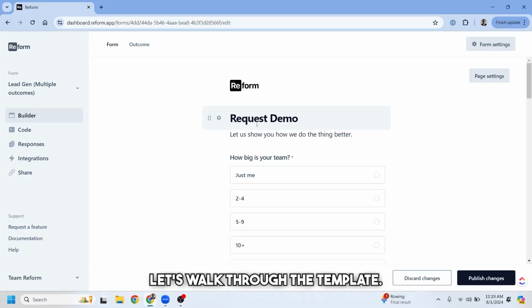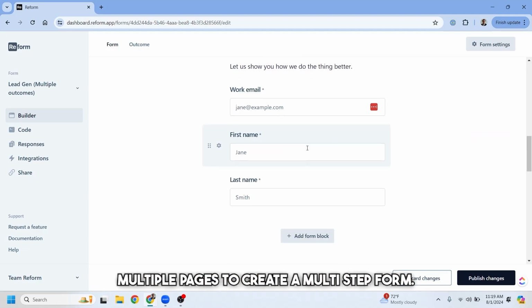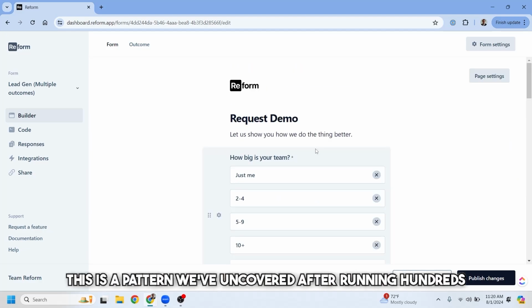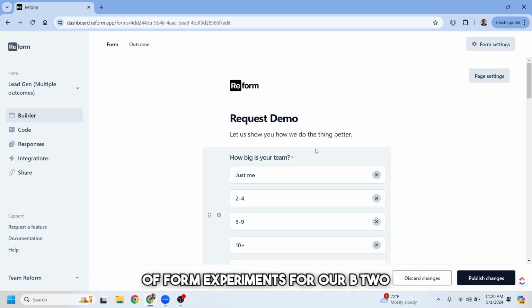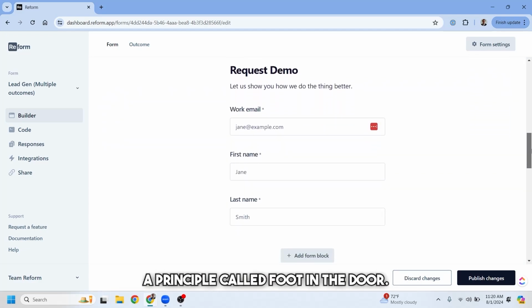Let's walk through the template. The first thing you'll notice is we are utilizing multiple pages to create a multi-step form. This is a pattern we've uncovered after running hundreds of form experiments for our B2B lead gen and SaaS customers. The reason multi-step forms work is due to a principle called foot in the door.